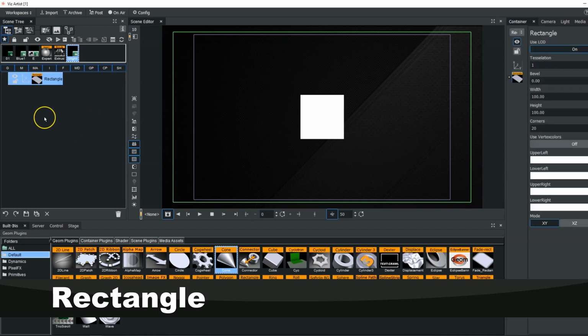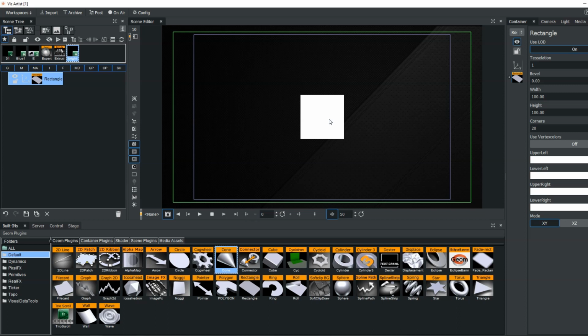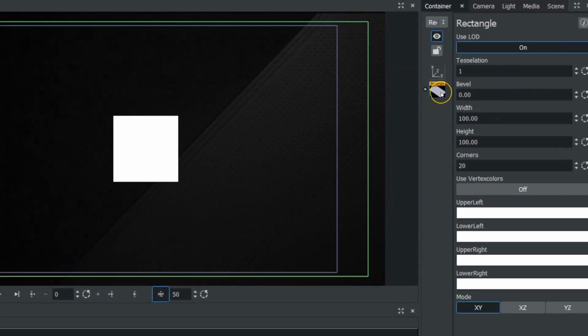The rectangle is a 2D object, and when you drag it into your scene, you can see that it just looks like a rectangle. So if we come over and click on the rectangle icon to go into the rectangle editor, first thing that we have here is the UseLOD, which is on by default. We also have a tessellation under that, set to 1 by default, but you can increase it all the way up to 100.